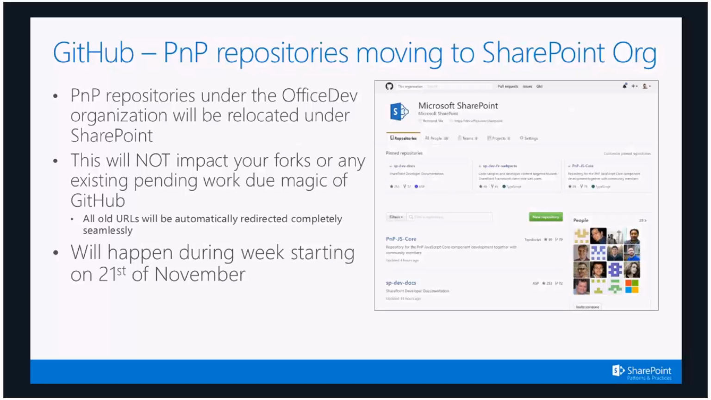We're doing this mainly because the Office Dev organization has mainly interest for the Office extensibility, so the Office client-side extensibility. And mainly the PnP samples are in the SharePoint side. So we're making sure that the PnP is under the SharePoint brand because it's owned by SharePoint as well. And because it doesn't cause any issues for the people who are using it, there should not be any reasons why we shouldn't be doing that.